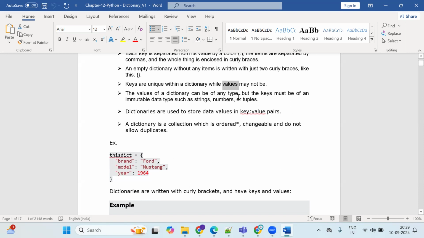The value of a dictionary can be of any type, but the key must be of an immutable data type, such as a string, number, or tuple. We'll see that later. Dictionaries are used to store data values in key value pairs. So brand, model, year will be called keys, and Ford, Mustang, and the year will be called values. Each key is separated from its value by a colon, and each key and value pair is separated by a comma. You can add a number of key and value pairs. The key will be unique inside one dictionary, but values can be repeated.